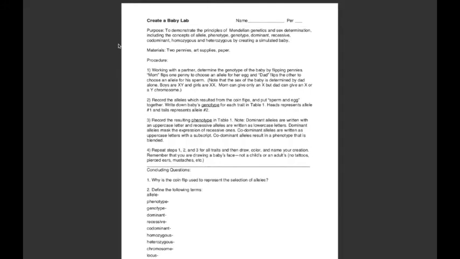The purpose of this is to demonstrate the principles of Mendelian genetics and sex determination, including the concept of allele, phenotype, genotype, dominant, recessive, codominant, homozygous and heterozygous by creating a simulated baby. No, you are not actually going to make a real baby. Right? You are going to mix the genetics by random because that's how it actually happens in your body. And you are going to draw a baby.